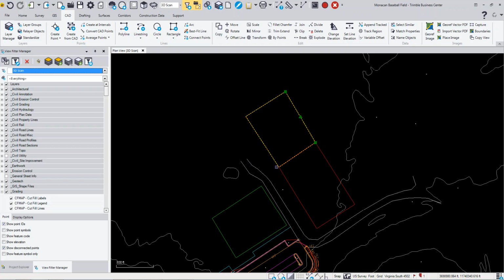Now you can do this with point objects, and if those point objects are used to build a surface or the data is used in a surface, then that surface will update once you move the members or the core objects to that location.